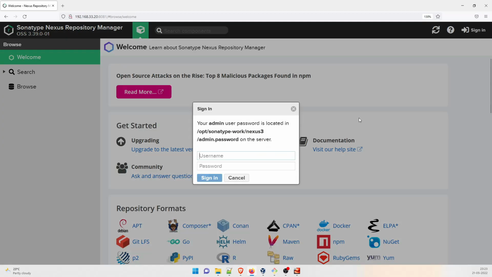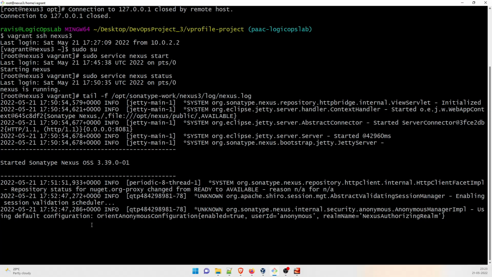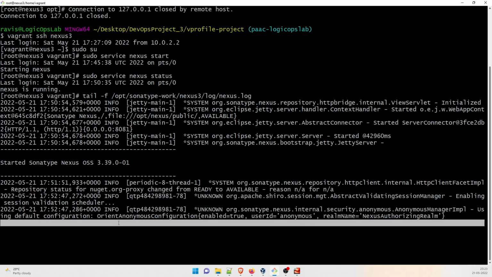Now for the admin username and password, you just have to click on sign in over here. It will ask for a username and password. This is a one-time process, so you have to go back over here, and right now it is in a different mode. Whatever you log in with is going to show up over here.